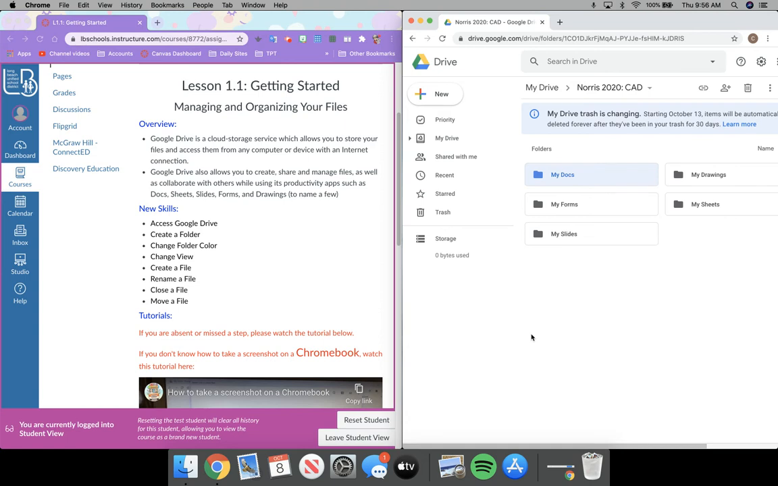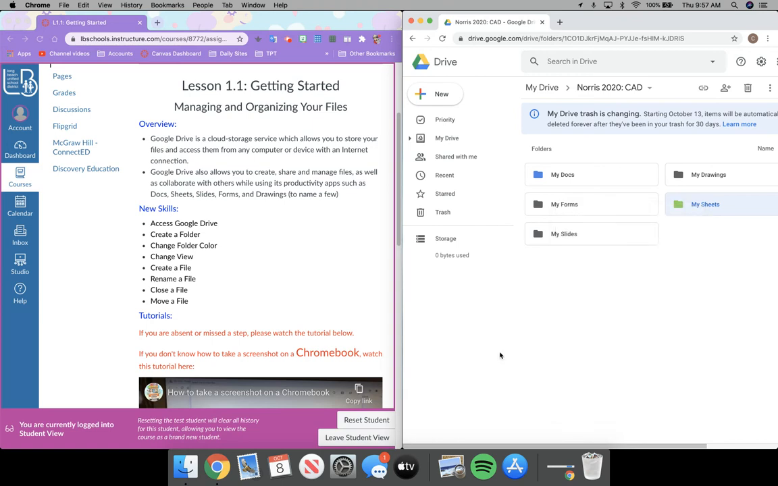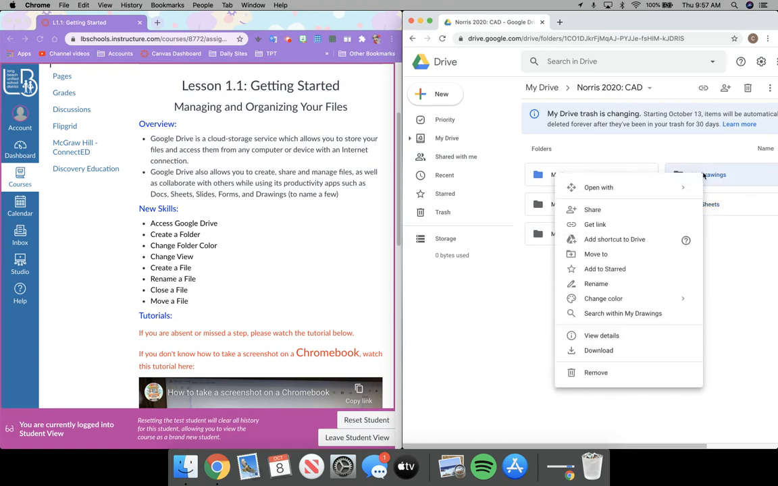Okay. Now I'm going to go to My Sheets, and I'm going to right click on My Sheets. And I'm going to change the color, scrolling over to find asparagus. So that's slime green, that won't work. Asparagus. The next thing I'm going to do is go to My Drawings, and I'm going to color this one cardinal. So that's a red. I'm going to hover over until I find cardinal.